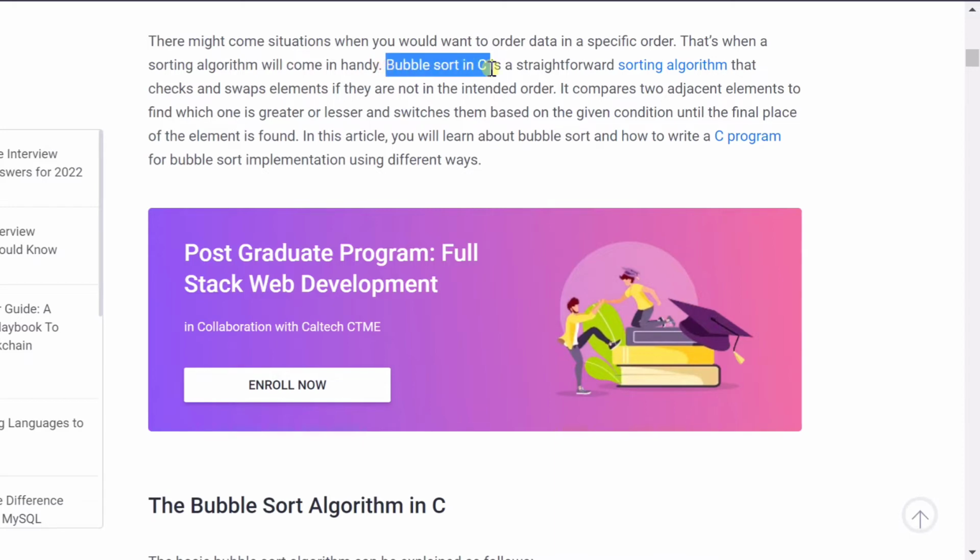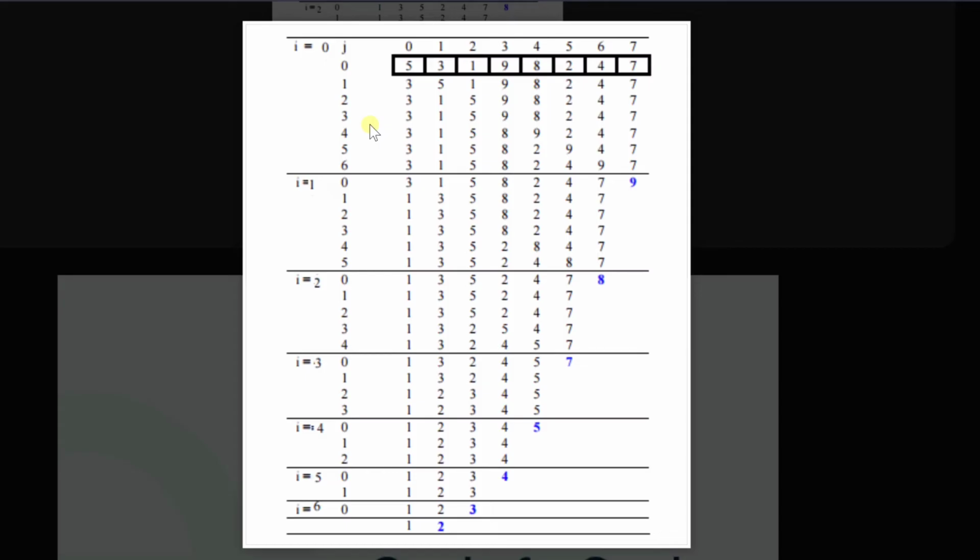Bubble sort in C is a straightforward algorithm that checks and swaps elements if they are not in the intended order. It compares two adjacent elements, finds which one is greater or lesser, and swaps them accordingly. Let me give you an example. This image explains bubble sort in a stepwise manner.